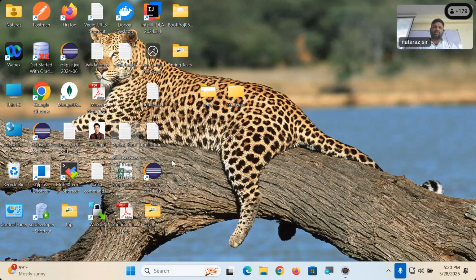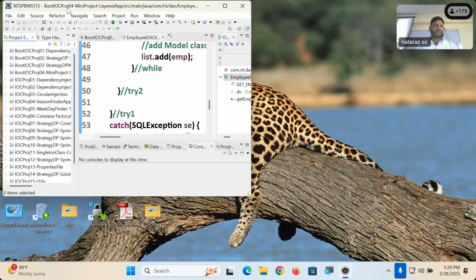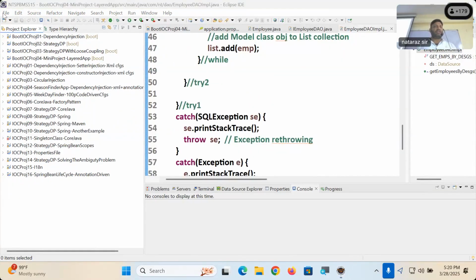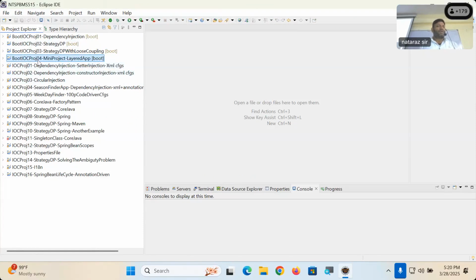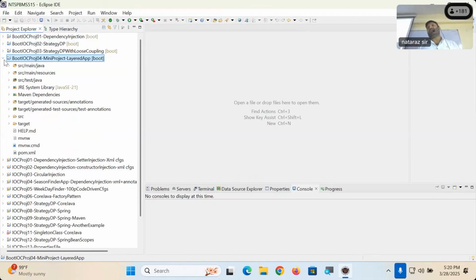Now tell me, what's the next story to concentrate on? Eclipse, this one. We already opened it. Close all editors. Boot IOC Pros mini project, layered application. So now we need to develop the service interface and implementation class.